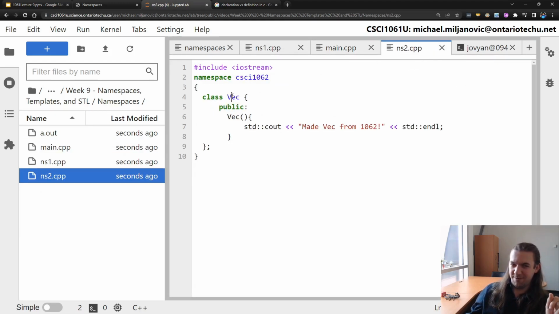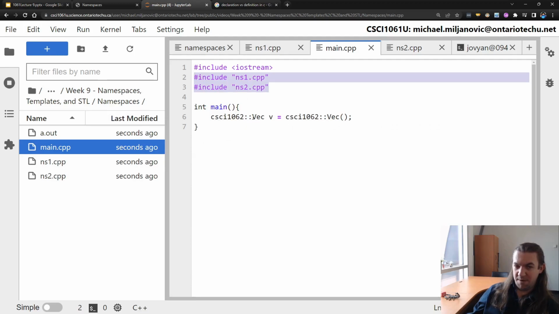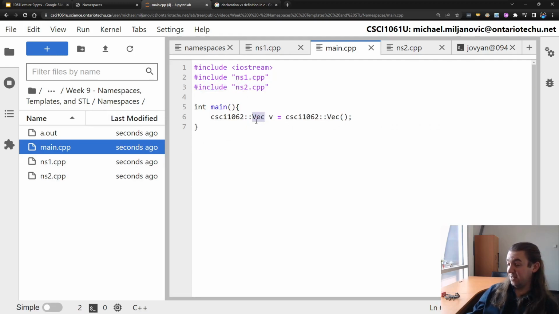So note that I've included both of these files, which declare the same class, which before was giving us a problem, right? Anytime you were trying to compile the same class name more than once, you get lots of these errors. But here, I've declared them only within a certain namespace. So over in my main function, when I try to make a vector, I need to specify which namespace it's coming from, and it will make the corresponding class, and it won't make the other one.